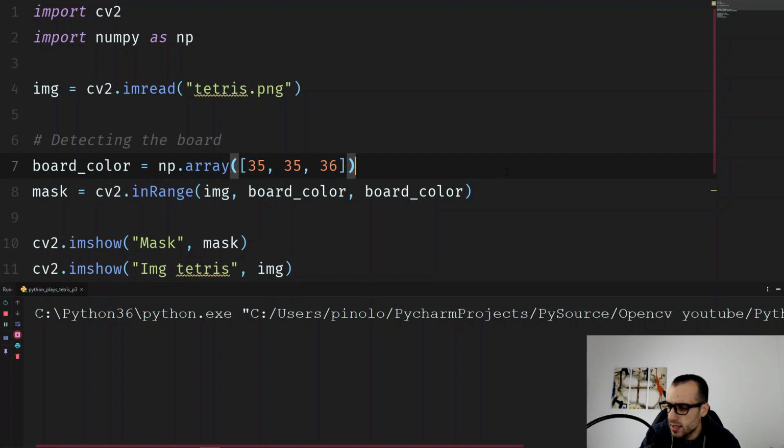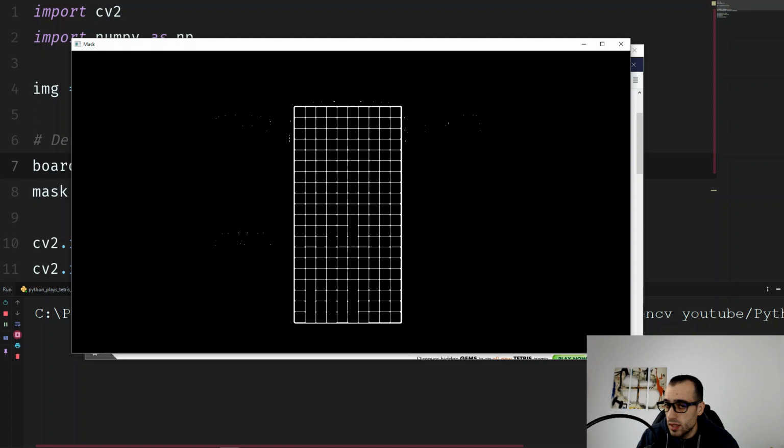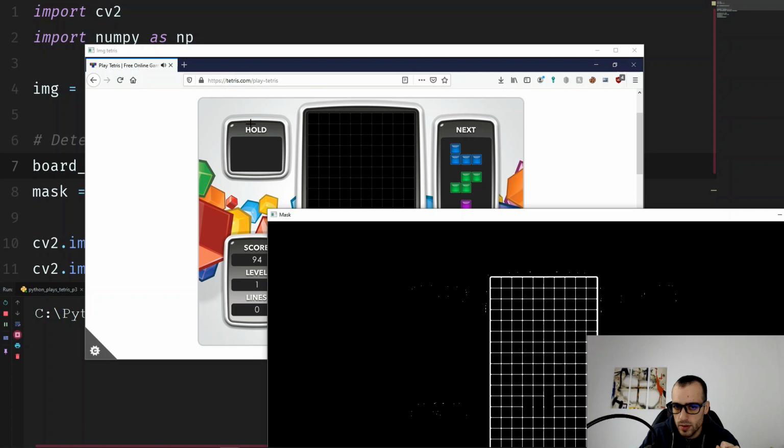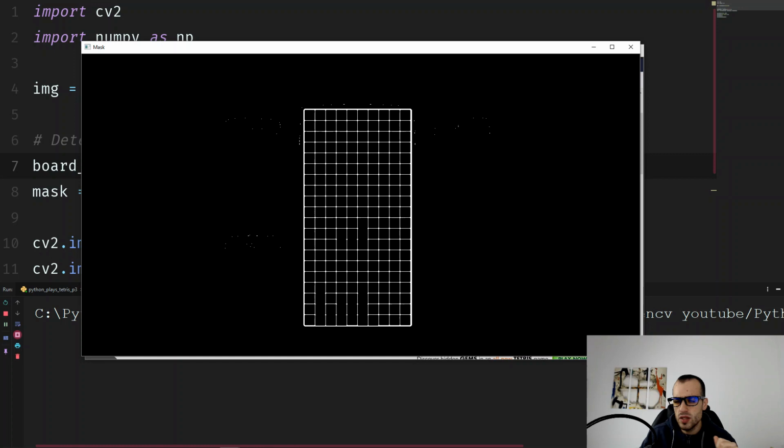And the detection just by this color seems great. The only thing that we probably don't need are these small elements outside, these small dots, because the same color is somewhere also here in this part of the screen. But that's not a big problem.